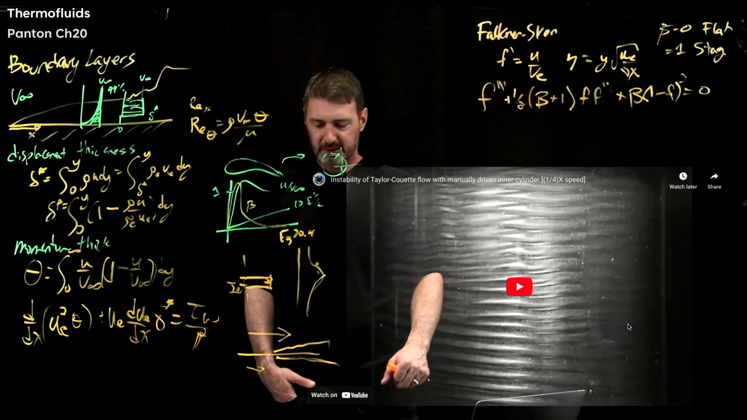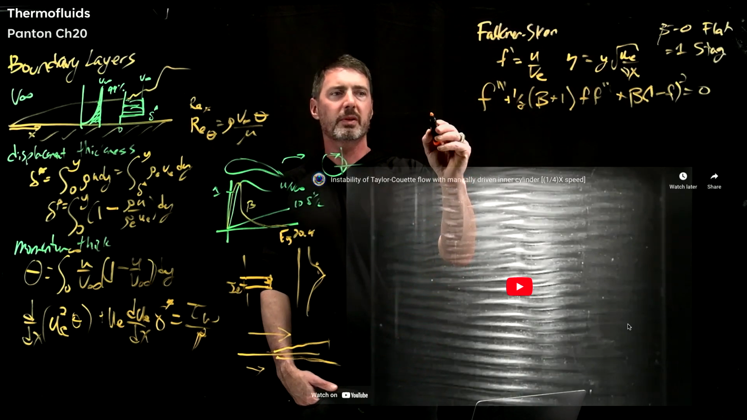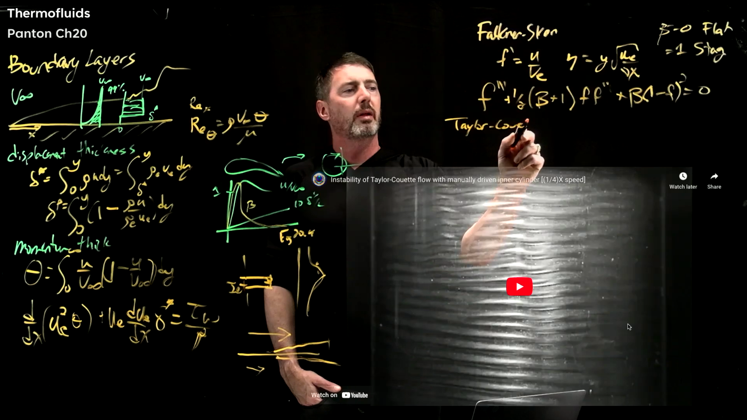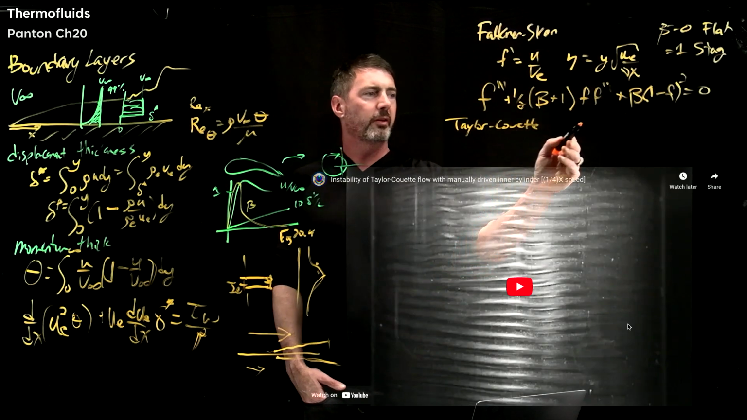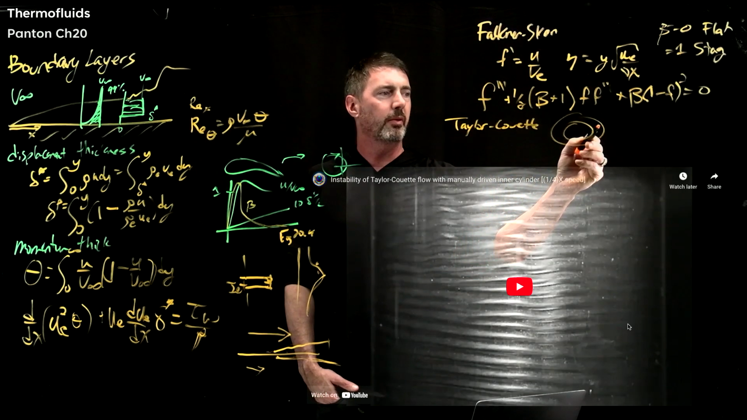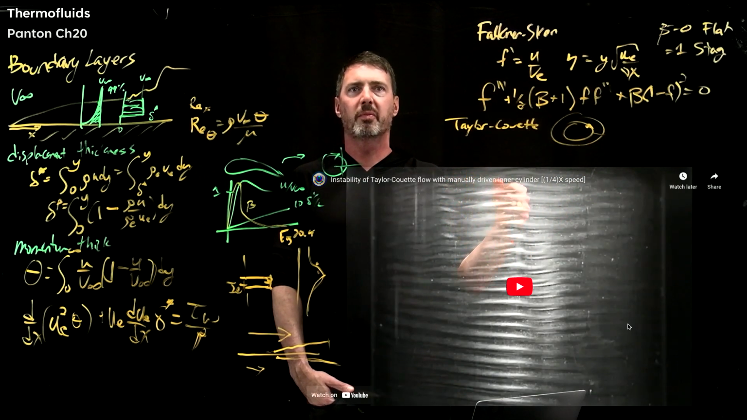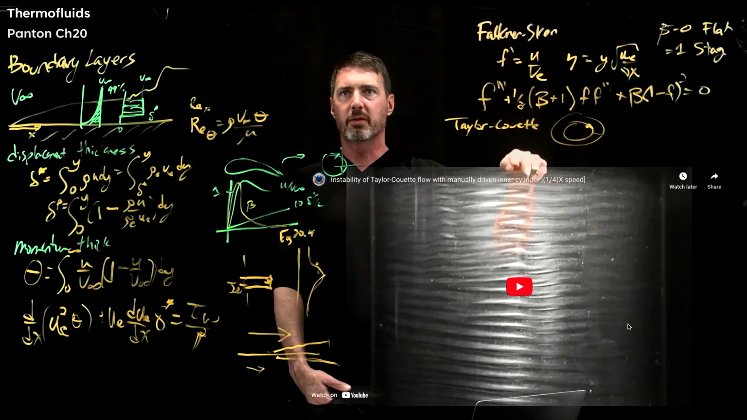Okay, this is called Taylor-Couette. I'll write it here. And this is basically flow between two cylinders. Okay, so what you're doing is you're rotating this inner cylinder, and this is very, very thin compared to it. Now, under some speed, you're just dragging all the fluid with you.